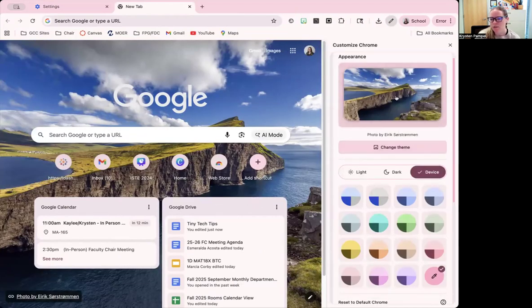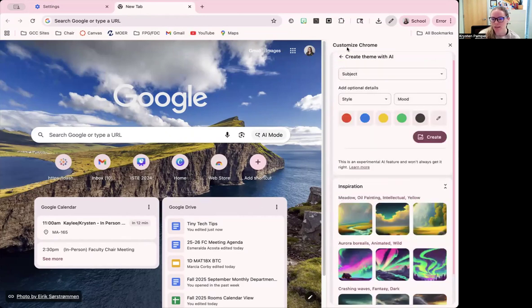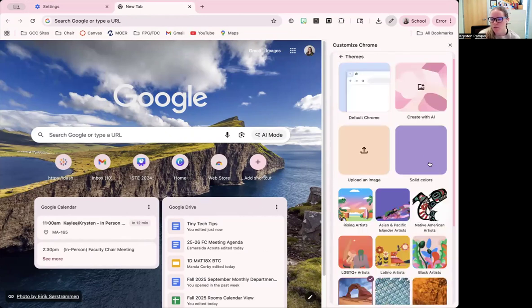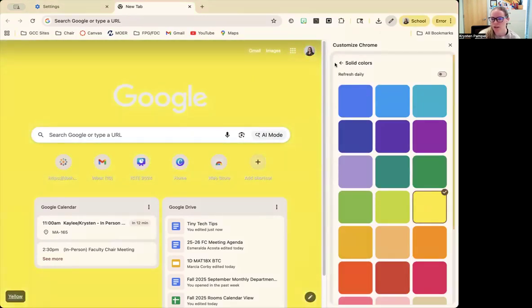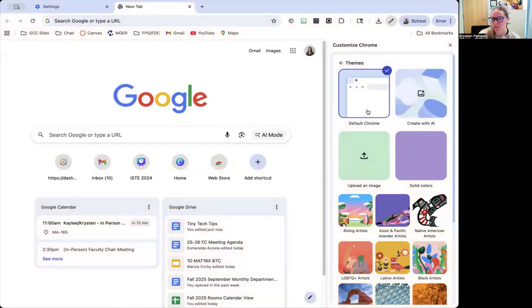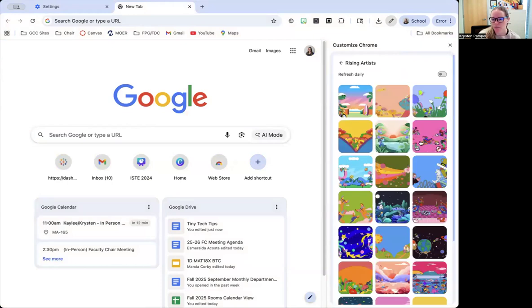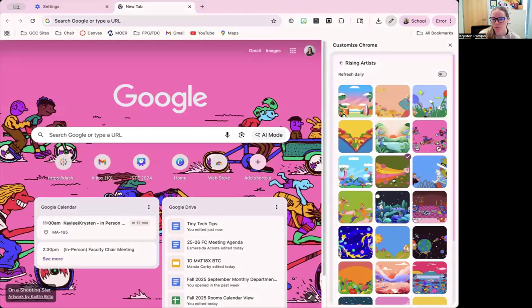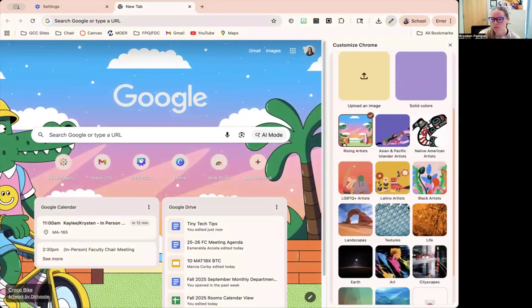And this is going to allow you to change, say, your theme. So I can create one with AI if I want to. You can also see that there's solid colors that you can choose from. So like we could just go yellow. And then there's uploading an image, of course, you can default it back to standard Chrome. And they have a ton of options that you can choose from. So tons of different artwork that you can use.